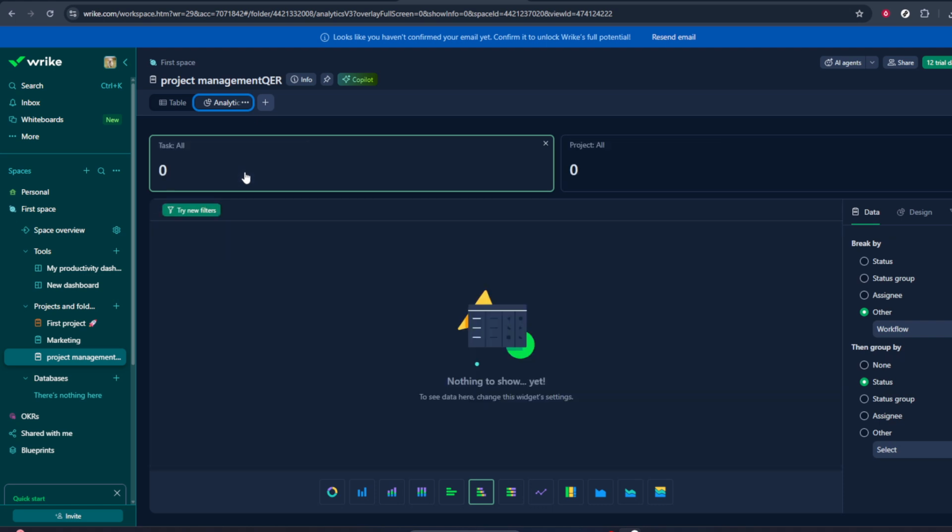Once you've selected Chart, Wrike will prompt you to name your new view. In the name field, type in Analytics, or any name that clearly describes what this view is for. Using a descriptive name makes it easier for you and your team to find and reuse the view later, especially if you end up creating multiple analytics views for different projects or purposes.